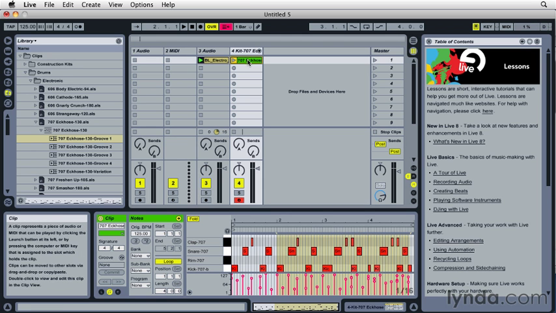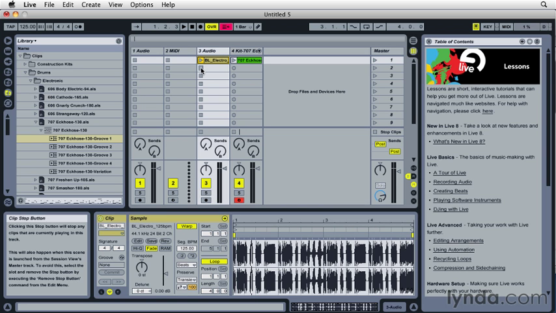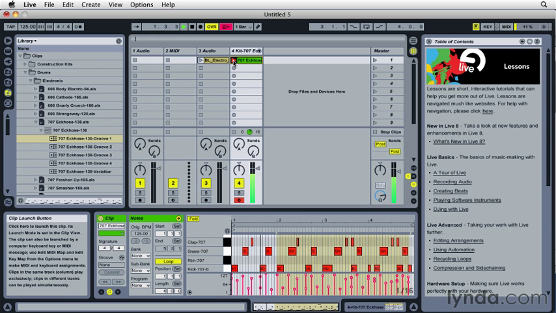So I'm going to click the stop clip button here on the bass track. And now I'll trigger the drum groove by clicking on the launch button. So we hear the MIDI clip. And now what I can do is fire off the MIDI clip again, and then I can add the bass clip to that.